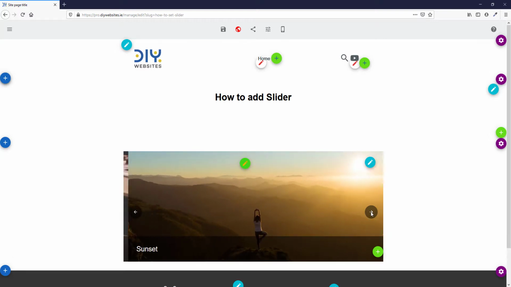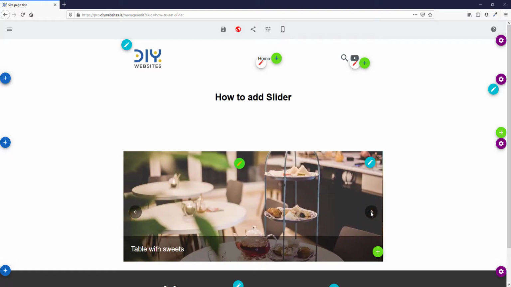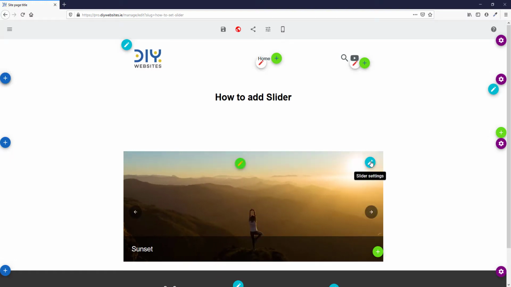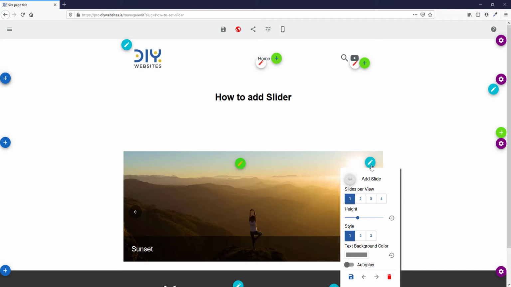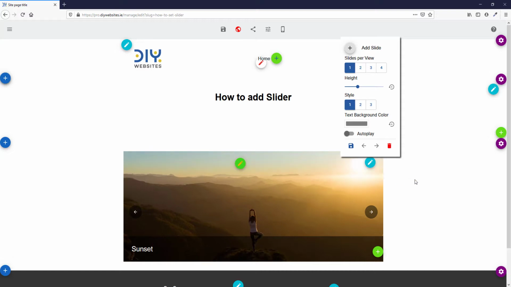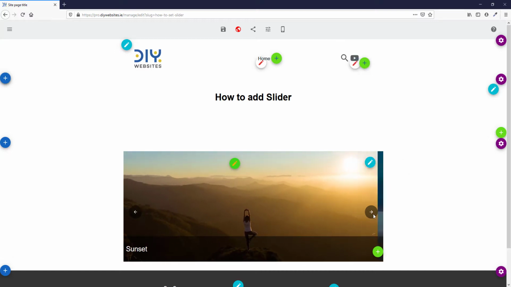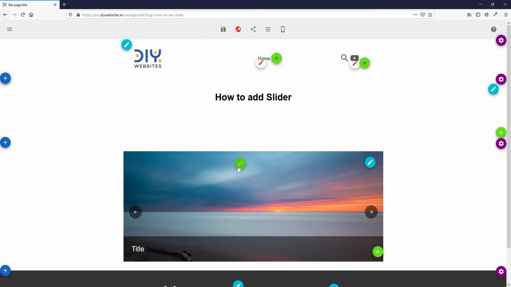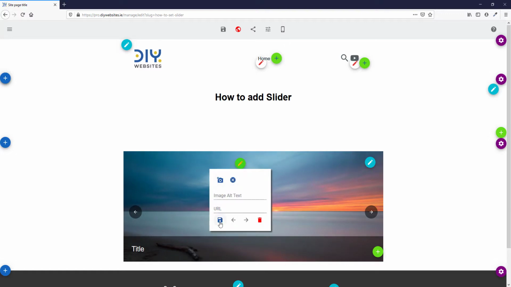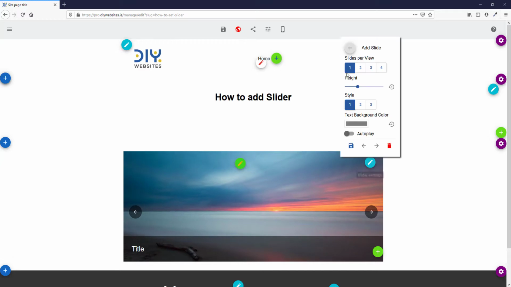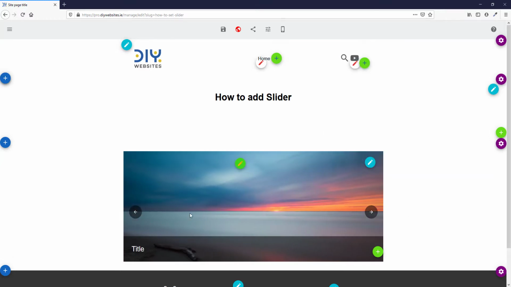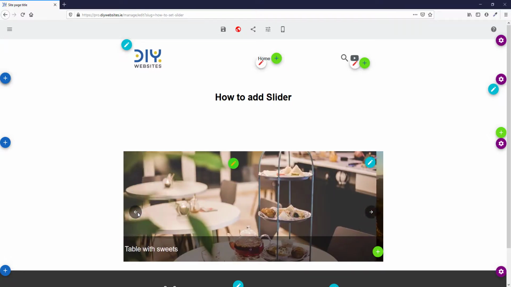Now, if I want to add another one, because I have only two here by default, I have to use the slider settings and then click the plus sign over here. When I click it, a new slide is already being added here. Then the same exercise, add an image, alt text, title. If I want to add another one, again, click the plus. Then we have another one. At the moment I have 4 here.